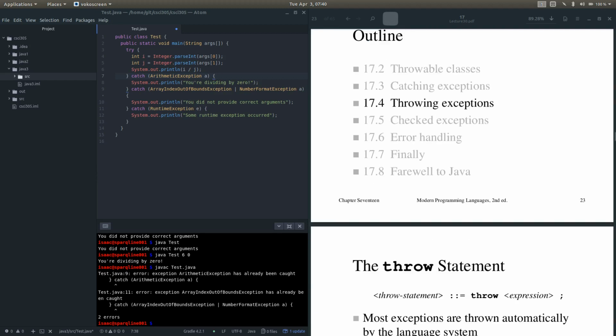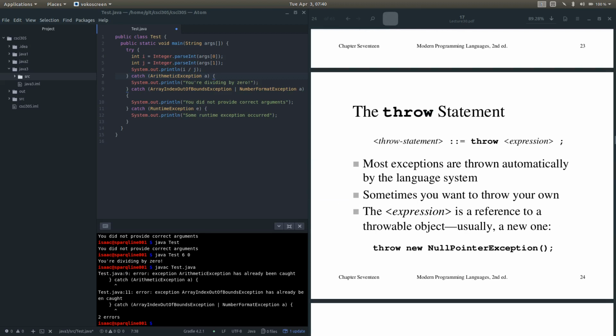And so in throwing exceptions, it's pretty simple. We have a special type of statement called the throw statement. A throw statement is basically just the keyword throw followed by an expression, which when evaluated will return an instance of some exception class.